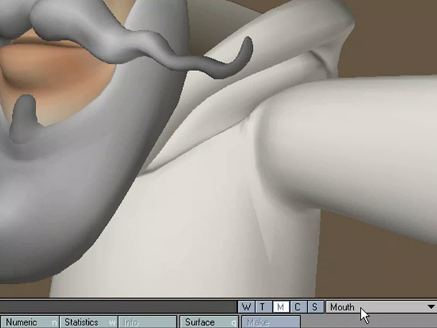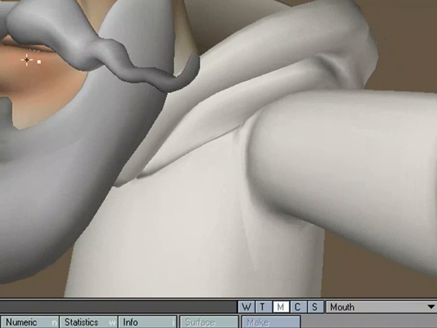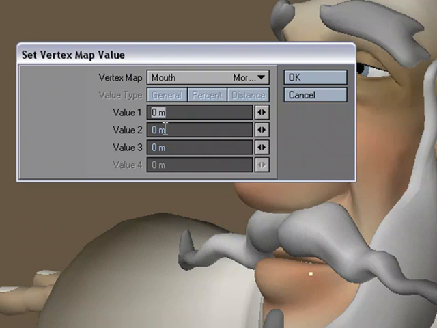Okay, now if I wanted to, I could select a point anywhere on the object, but we'll set it on the lip here, and set map value. Now I only have 3 values. Remember, with the color vertex map, I had 4. Well, the 3 values here represent X, Y, Z, because that's what an endomorph or a morph target is saving.